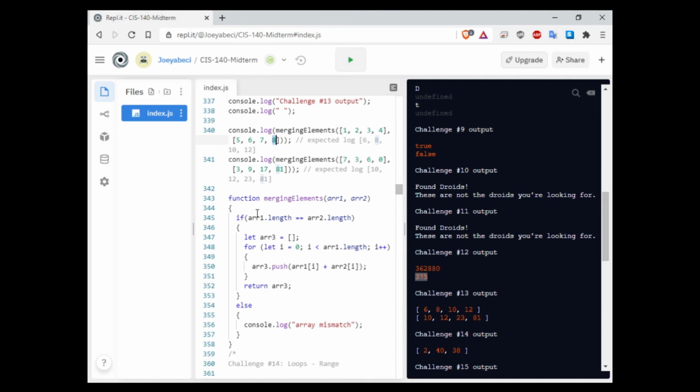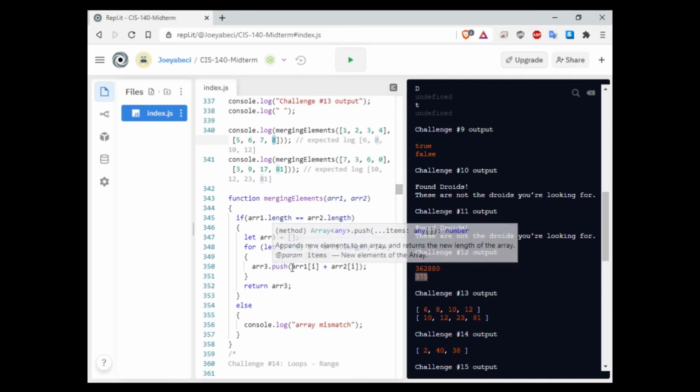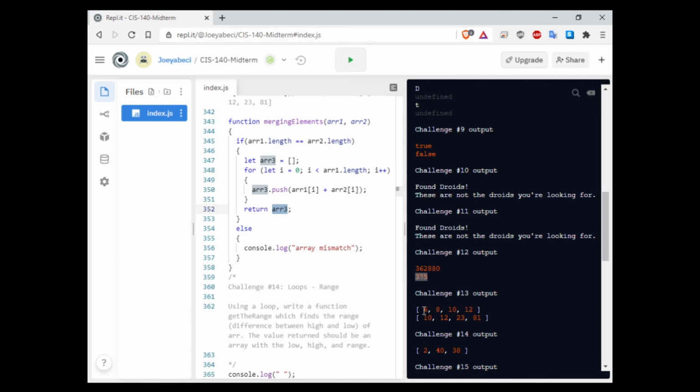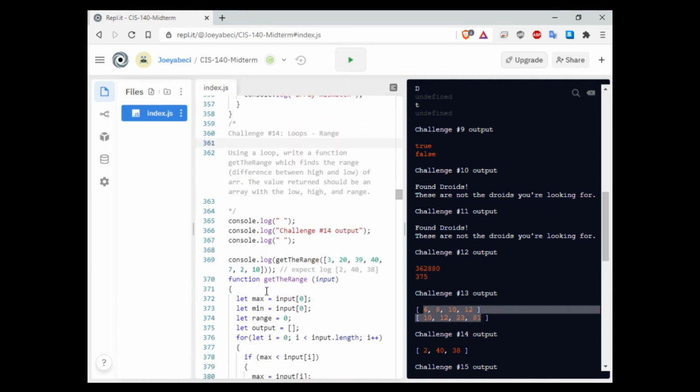So to prevent that, we do an if statement. So basically, once we've gone through each element, and we've added the array, and we've added the 2 and pushed it to array 3, or R3 I should say, we will return R3, right? And there you go. There's R3 under output 13, or challenge 13 output.